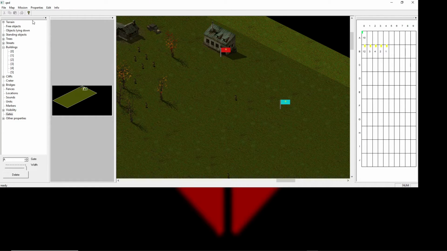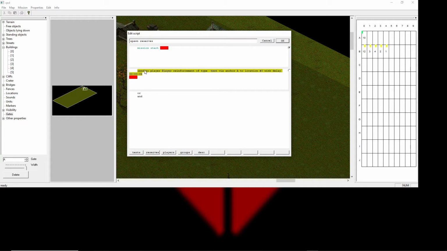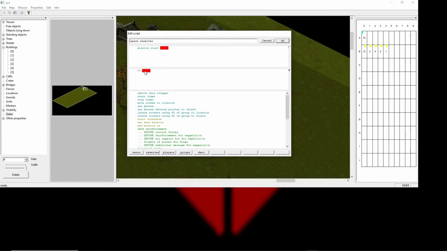So now, instead of doing it this way, we want to go back. Instead of doing just the one-off like this, we want to start a timer because we want to create a loop. So we'll name this timer 1 and set it to 10 seconds. So as soon as the mission starts, timer 1 is going to be set to 10 seconds.